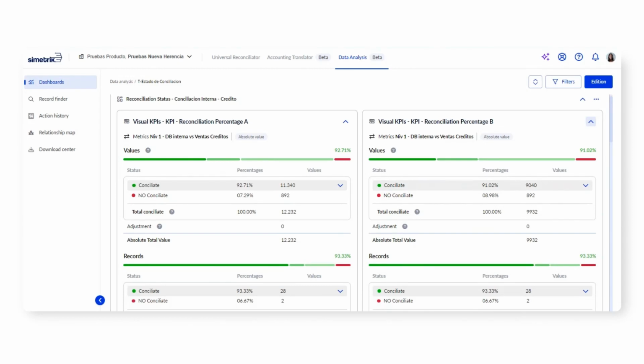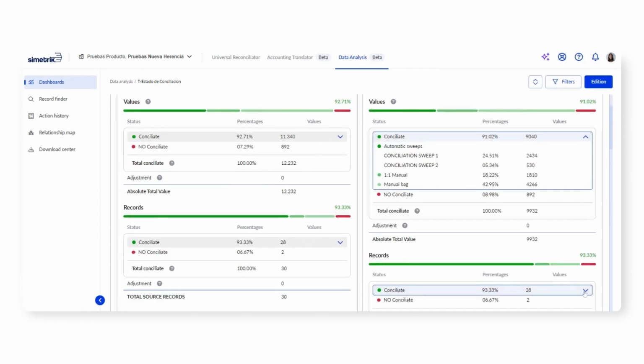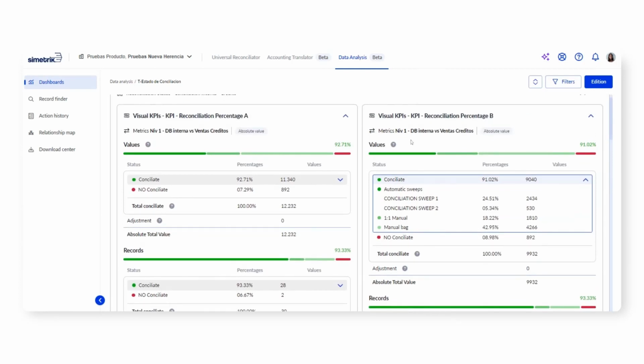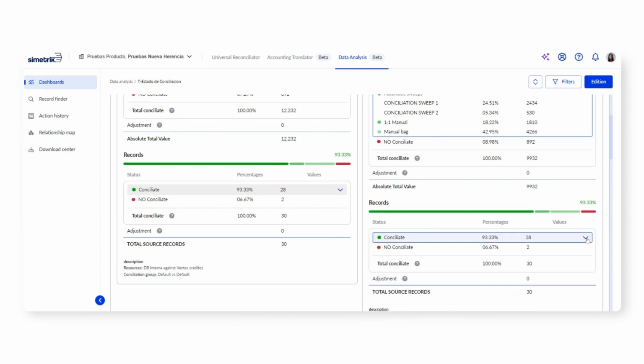This first visual is the KPI reconciliation percentage. We have the A and the B, and here we have all the descriptions. If we open the dropdown on both sides, the first one is about values, and the second one is about records. Then if we open the dropdown, we can see the percentage of each sweep, and also if, for example, we did a manual reconciliation or a manual batch. And these colors, for example, the dark green is about the automatic sweeps. The other is about the manual one-on-one, the manual batch, and the red one is the unreconciled.